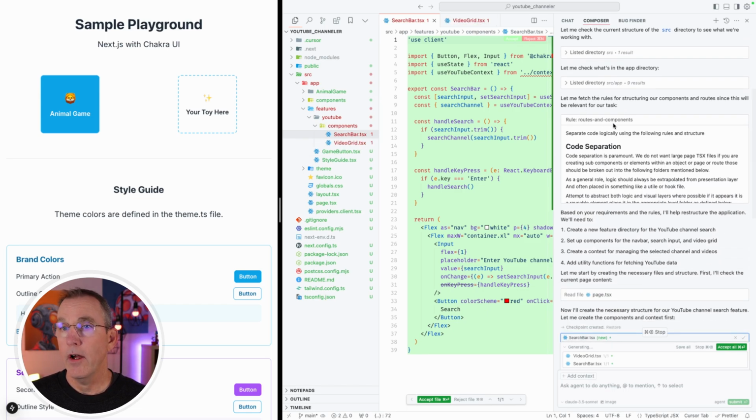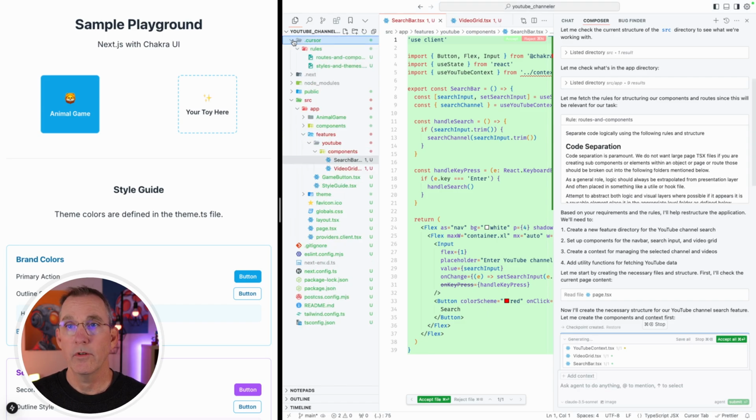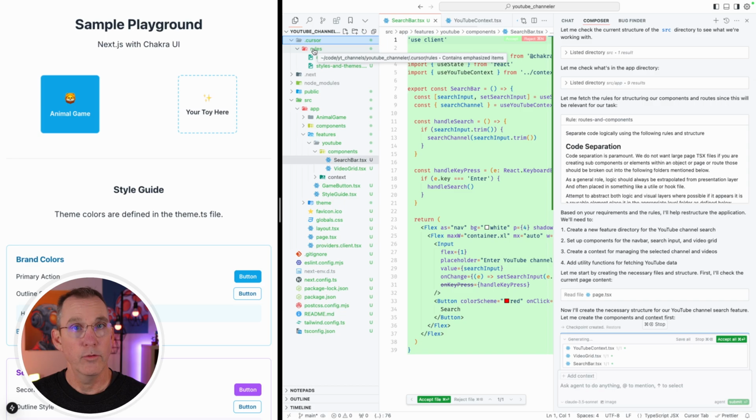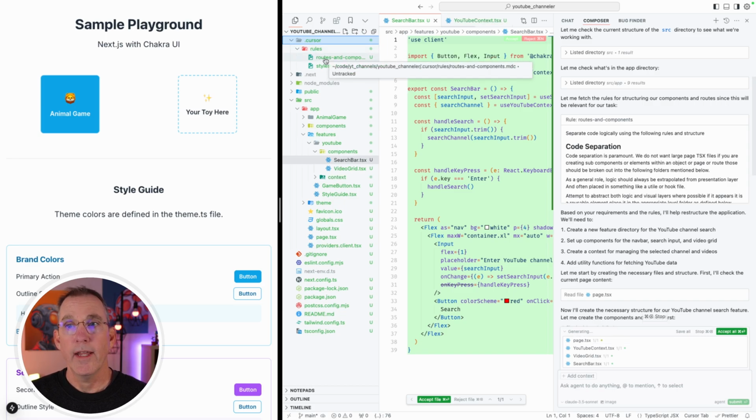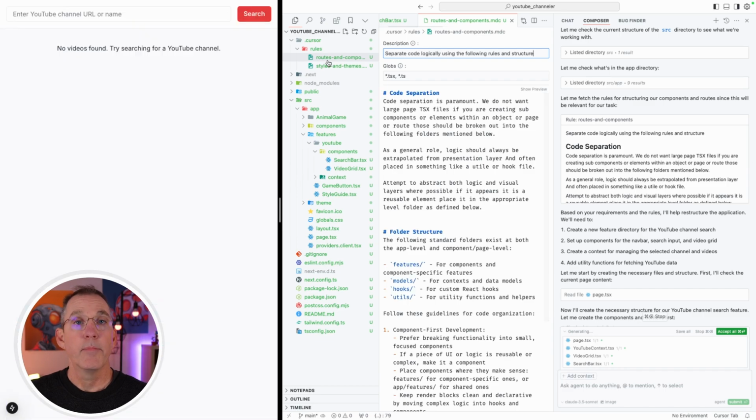It also found some rules, and this came from the template that I checked out, as I keep mentioning. The template comes with this .cursor folder. In the .cursor folder, you can have a rules folder, and in there we can have different pieces of logic that prompt the system to do things a certain way.